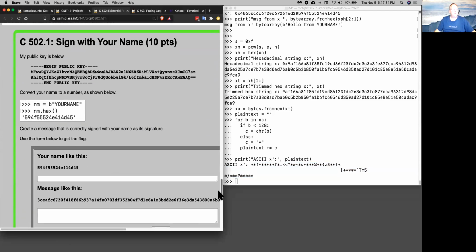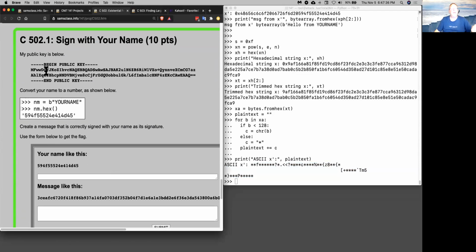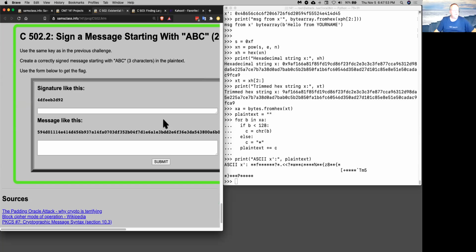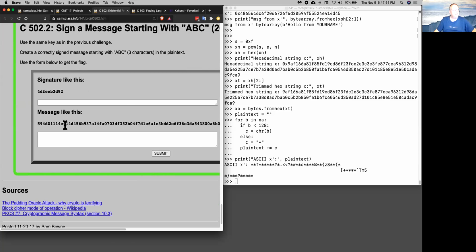All right, so here's a public key. You have a project: you have to extract the necessary parameters N and E, and then create a message that is signed. So you make a signature with your name and then sign it like this. And when these two match, you'll get a flag. And down here is the same thing, but you have to now correctly sign a message, and the message has to start with ABC.